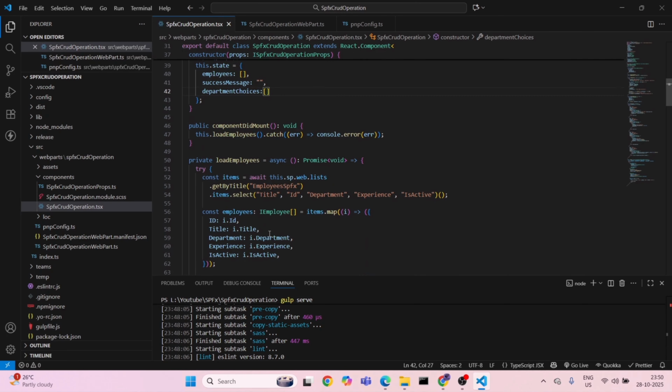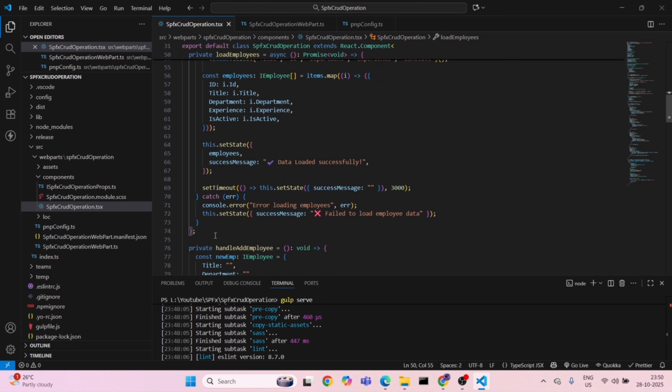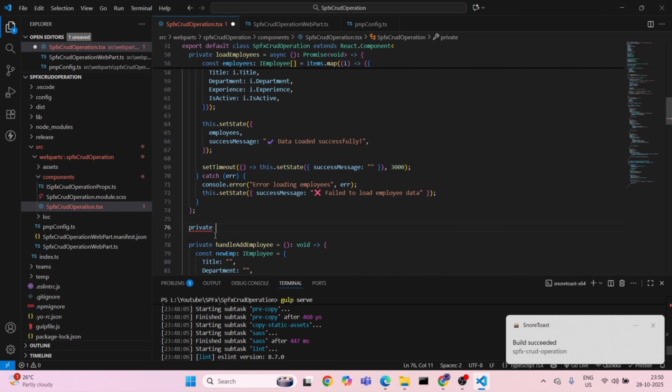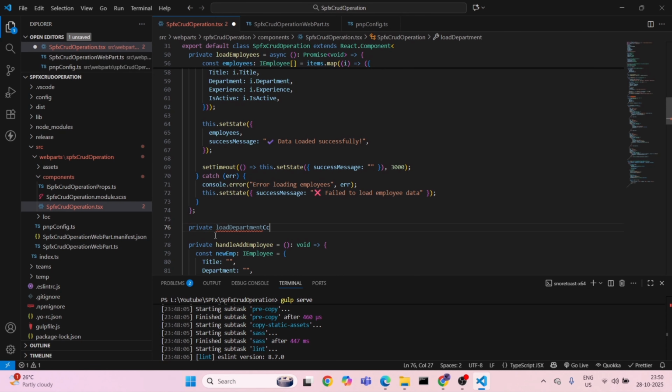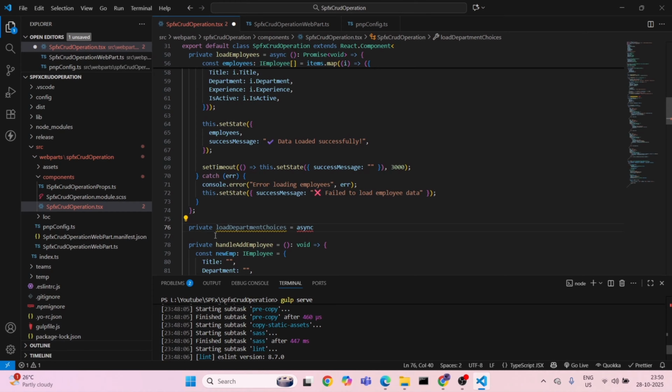we will create the function. So after load employee, I will add the private method will be load department choices. It will be async because we are getting the data using PnP and all.